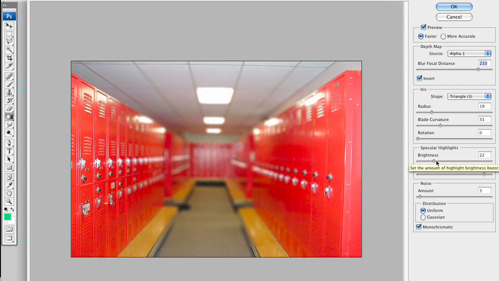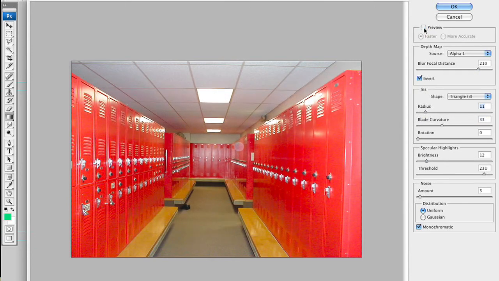We can play here with the specular highlights, so if I back that down a little bit, you'll see that the lights won't bloom quite as much. And we could play a little bit here with the curvature and the radius of the blur to finesse it. Now, if I toggle that off, you'll see exactly what's happened with no blur and with the blur.